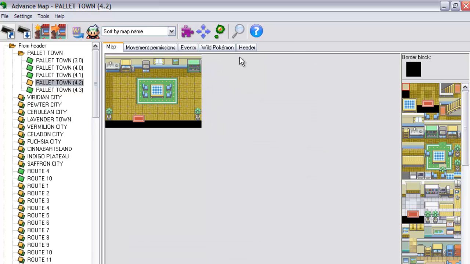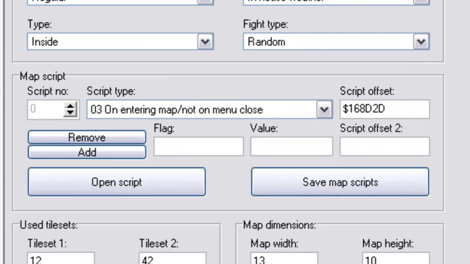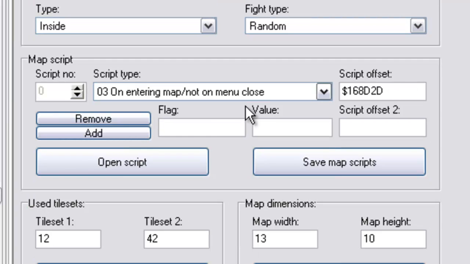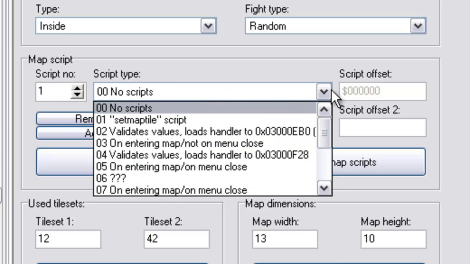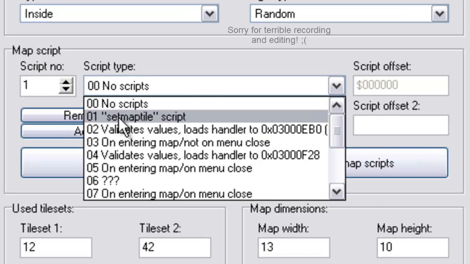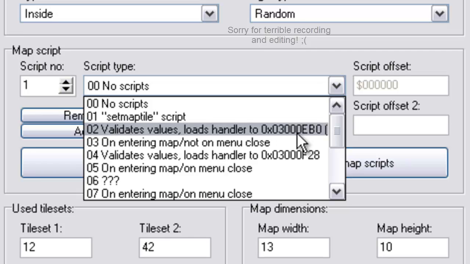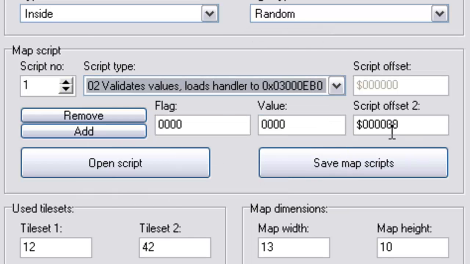So we go onto this tab, the header tab. I've not really been on it before, and we go on add, and then we add another script, and we go on 02, the third one, the validates values, load handler. We go on that one, and you'll see that this flag and script offset appear.